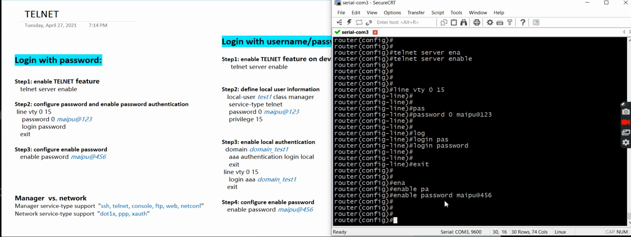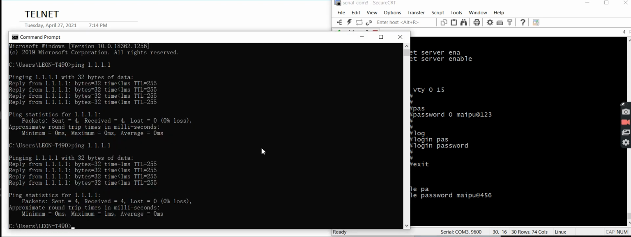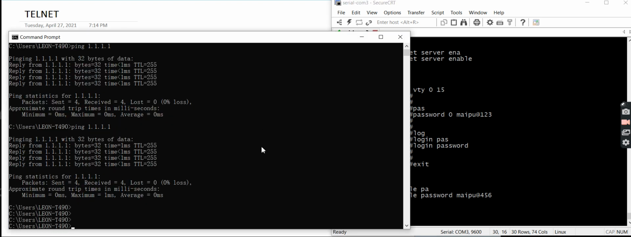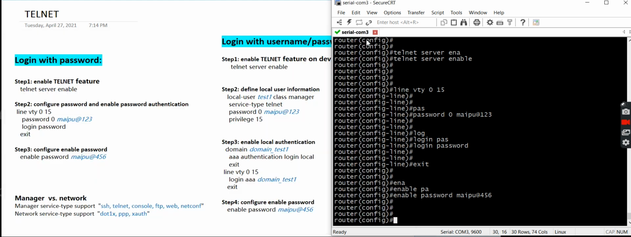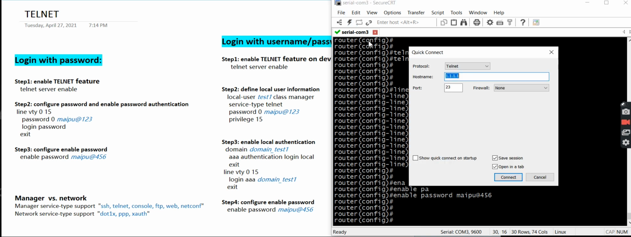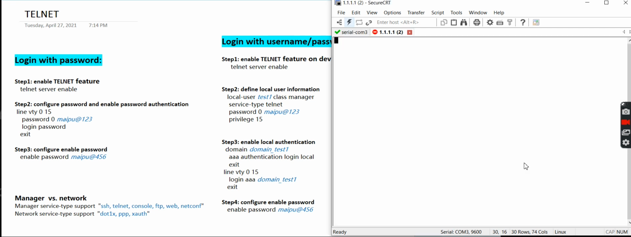Before we testing, make sure you can ping the router from the laptop. Okay, it's working. I will create a new connection. Protocol choose the telnet and the host name is 1.1.1, the router. Connect.